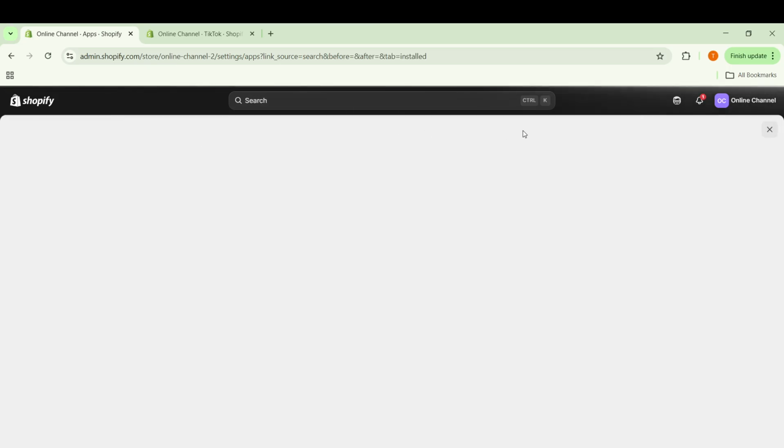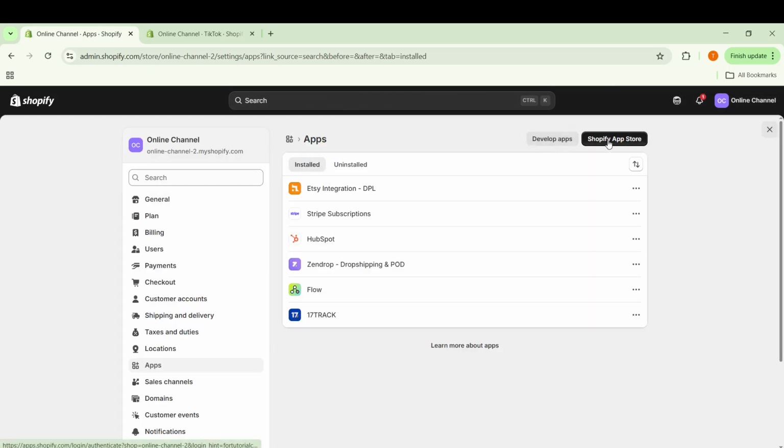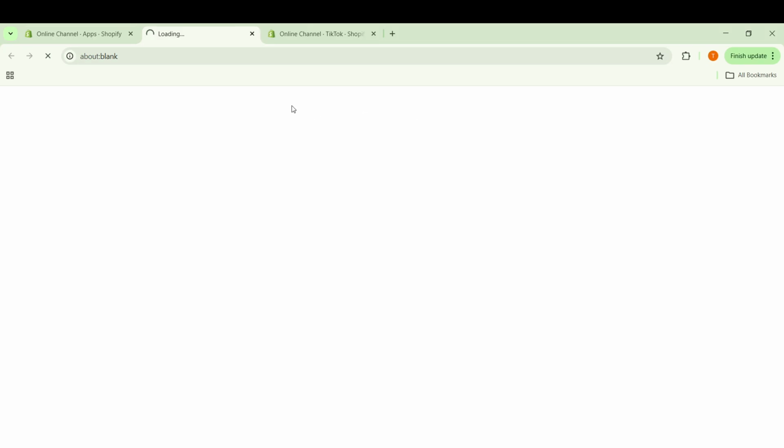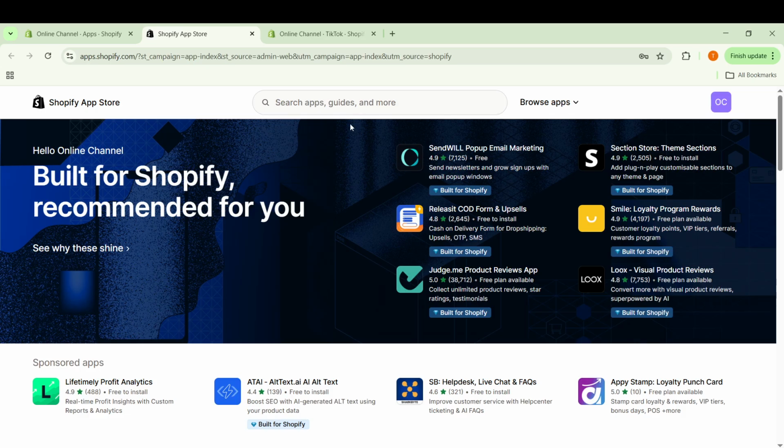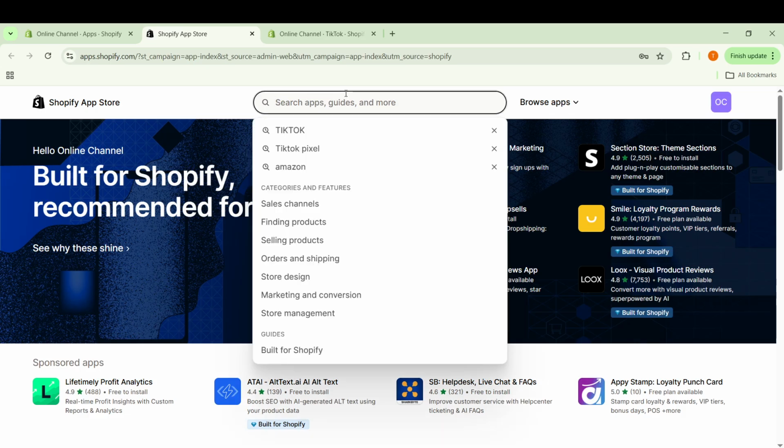In the search bar, type TikTok and look for the official TikTok app. Make sure you are selecting the legitimate app provided for Shopify, then install it. Once it is installed, open the app so you can begin setup.